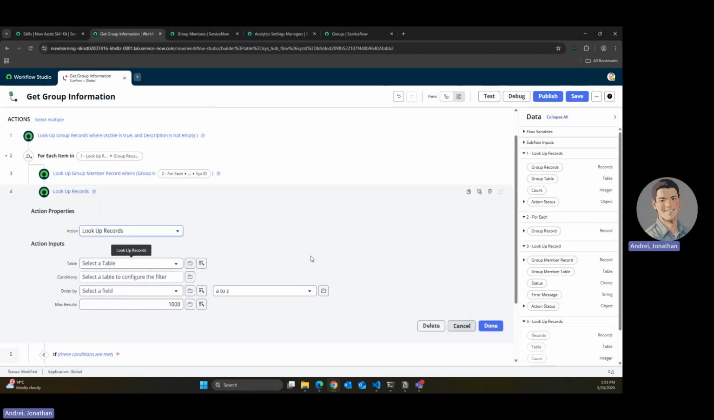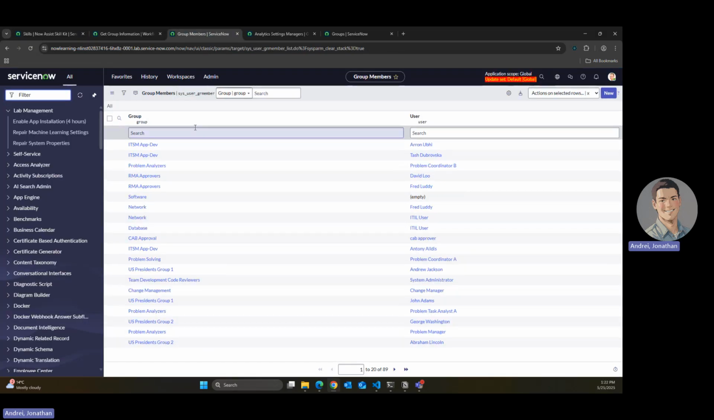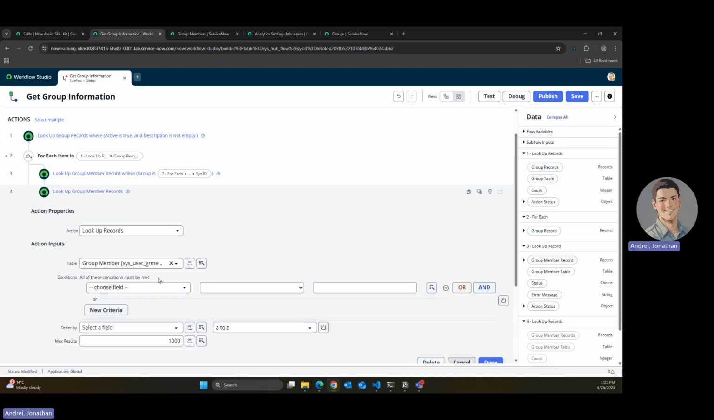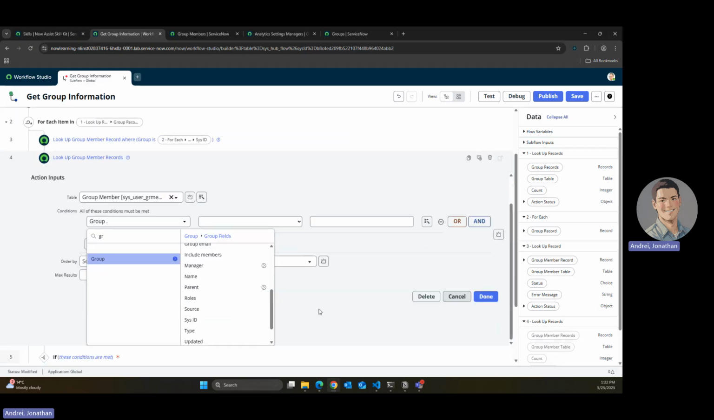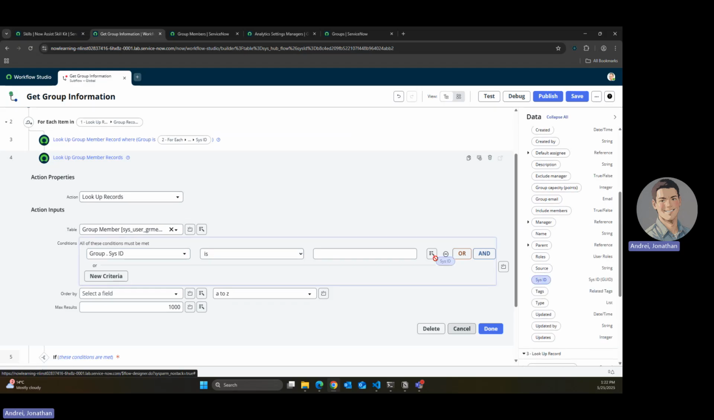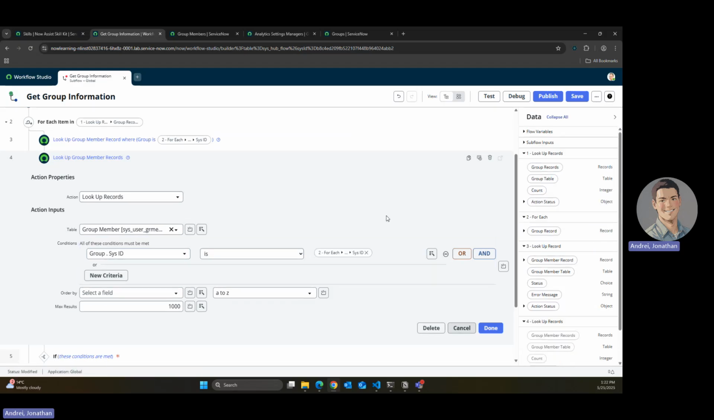So it's just the plural version. And then we're going to do our sys underscore, whoops, I think I messed up the name. Oh, sys_user_grmember, like so. And this is where we're going to add the criteria. So where the group, just to be a bit cleaner, I'm going to grab the sys ID, but you don't really need to dot walk to it. Normally you can just do group and get the sys ID right away, but I'm just going to dot walk to the sys ID.